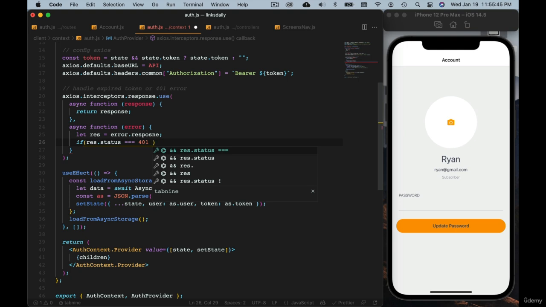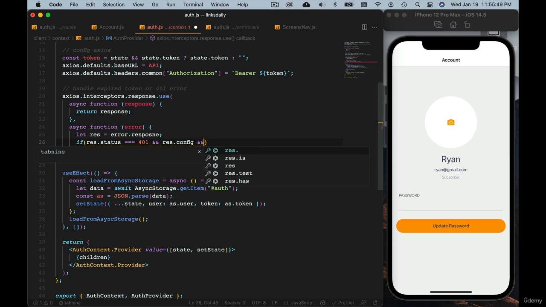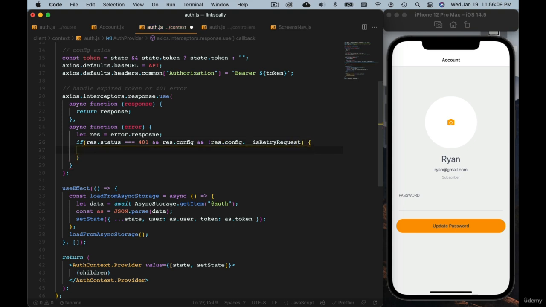So if response.status equals 401, that is the unauthorized error, and response.config.__isRetryRequest is not a retry request, then what we want to do is execute code that will remove the user, basically log out the user by force.